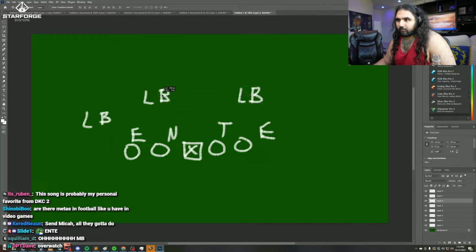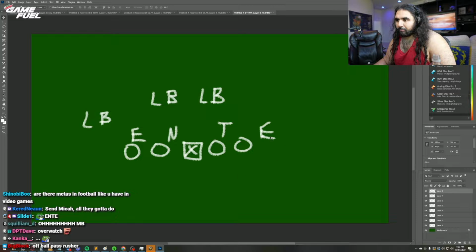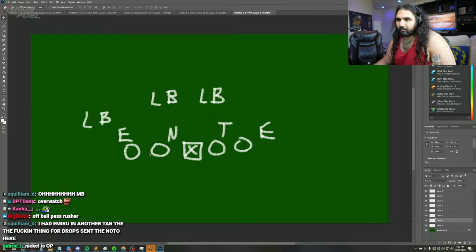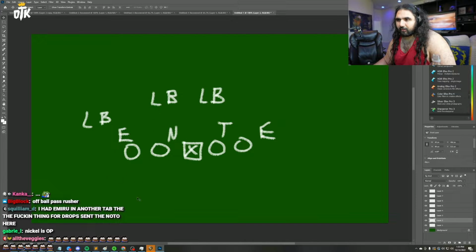You go here, right? And then you have gap here, gap here, gap here, gap here, this gap, and then you have this guy floating here. Or actually, you can probably still have that guy here, and then you have that, right? So you have outside contain, and this linebacker fills this gap, right?